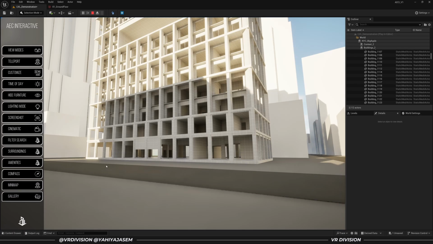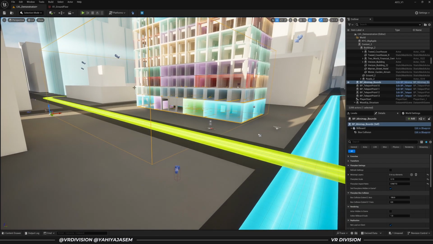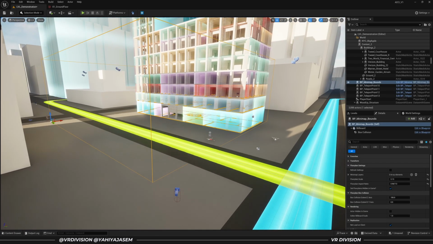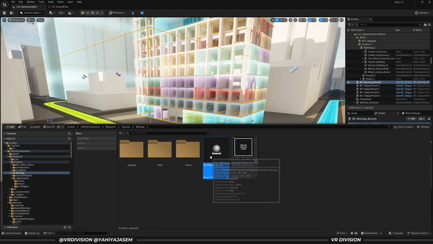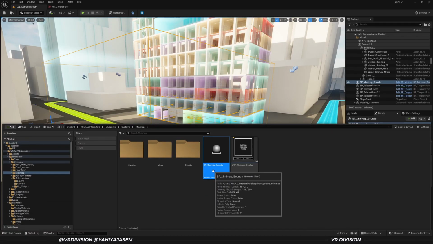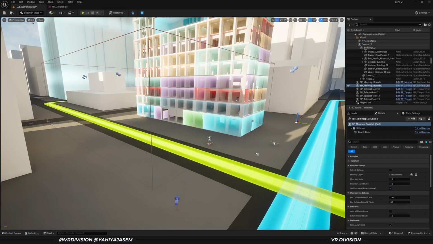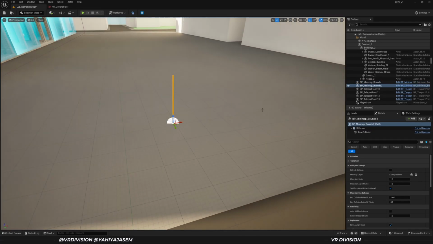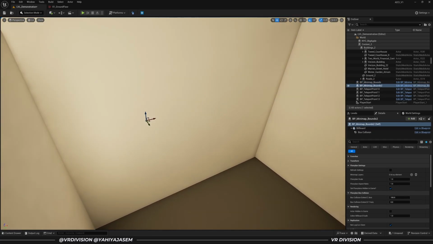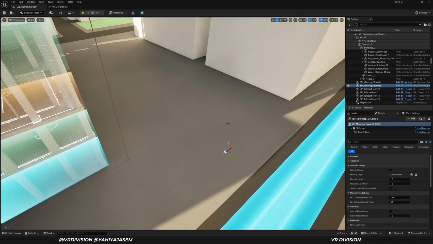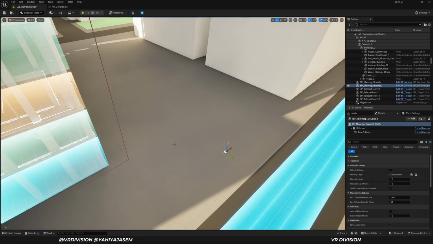So they both work. Now, when you want to set the minimap in your project, all you need is the actor minimap bounds. And the widget here will look for this actor, as many instances as you have of this actor. So it's possible to use this system on multiple buildings and on multiple floor plans. And you can rotate it.